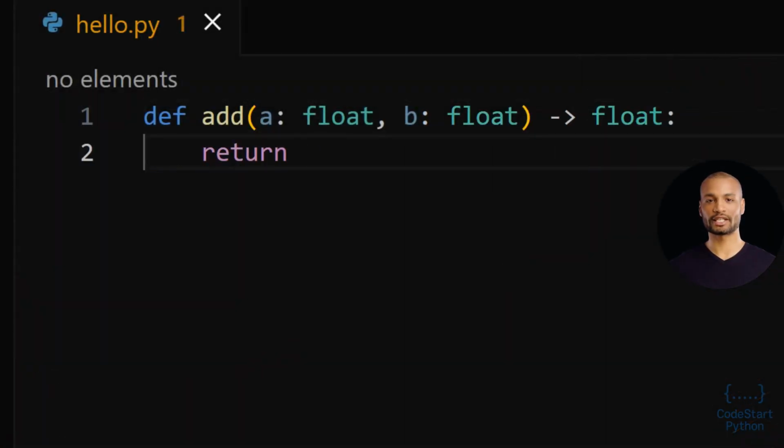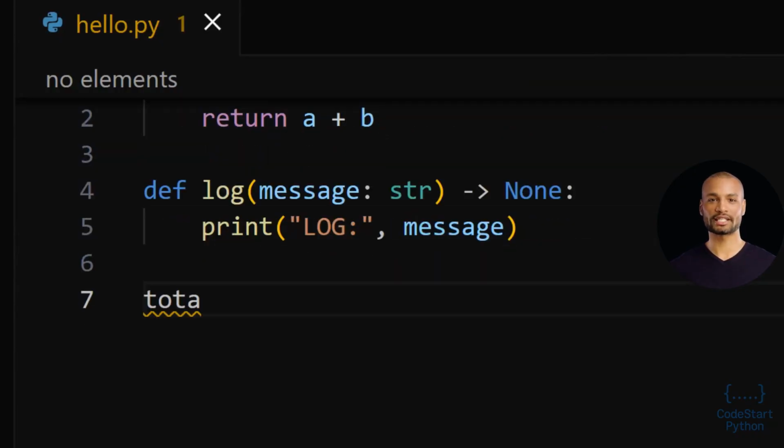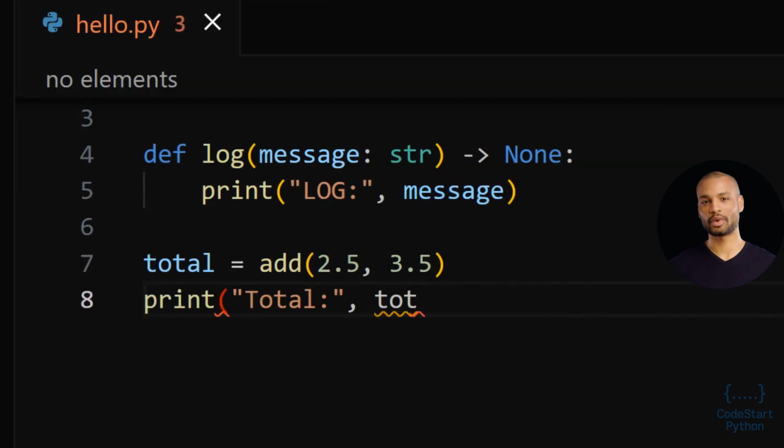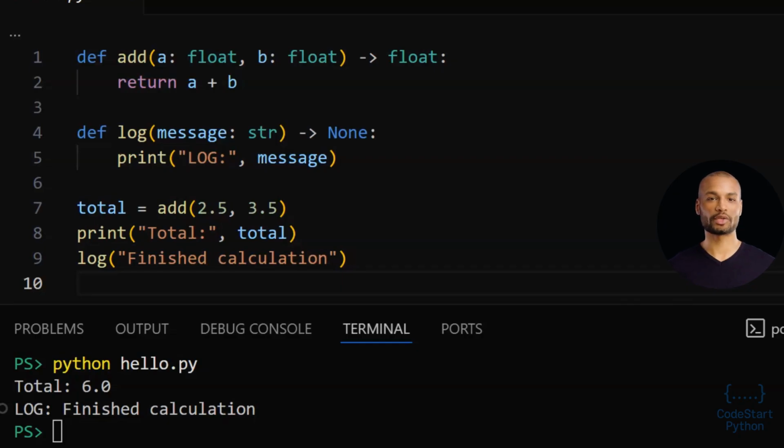A function can take 0, 1, or many parameters. Parameters are local names that only exist inside the function. When a function finishes without a return statement, Python returns the special value None. That means there is no useful result to use. In practice, most utility functions return something. Here I will show a tiny add function that returns a total and a log function that only prints a message and returns None. Notice how the call to add produces a number you can reuse, while the log function only performs a side effect.